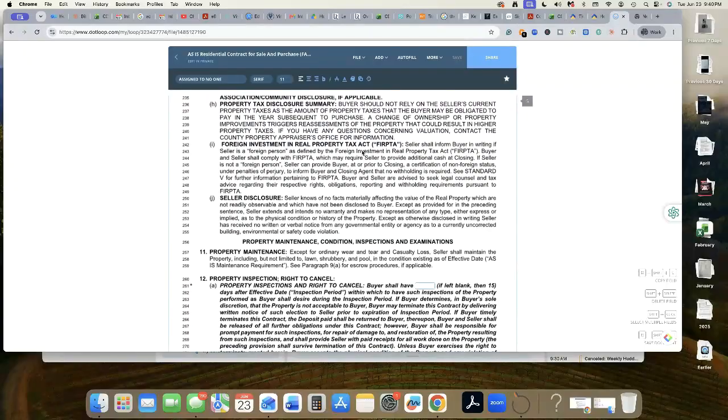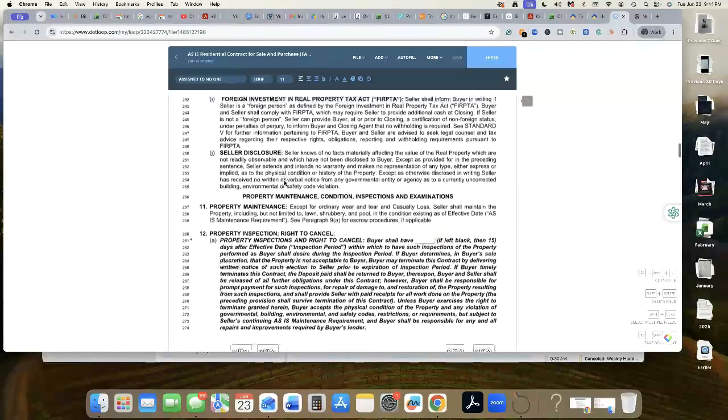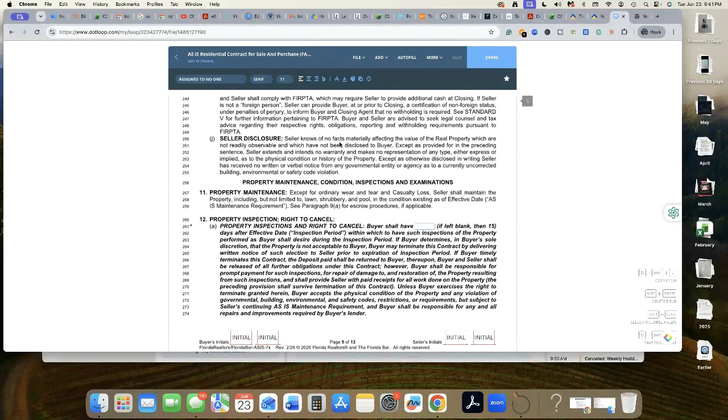Foreign Investment and Real Estate Tax Act, FIRPTA. Seller shall inform the buyer in writing if seller is a foreign person as defined by the Foreign Investment and Real Property Tax. So if the seller is a foreign person, they have to fill out a FIRPTA disclosure that needs to be sent to your buyers for signature, disclosing that. Seller disclosure: seller knows of no facts materially affecting the value of the real property which are not readily observable, right? So there has to be a seller's disclosure, which we already have one, and your seller has to fill that out, and then the buyer has to sign. So always request the seller disclosure.